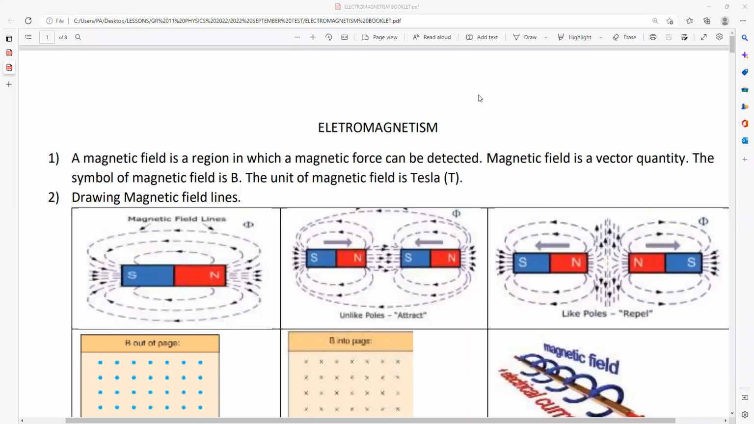All right, we start electromagnetism. First one, magnetic fields. A magnetic field is a region in which a magnetic force can be detected. So this is our first definition in this topic from grade 10, you know already. Magnetic field definition, number one.